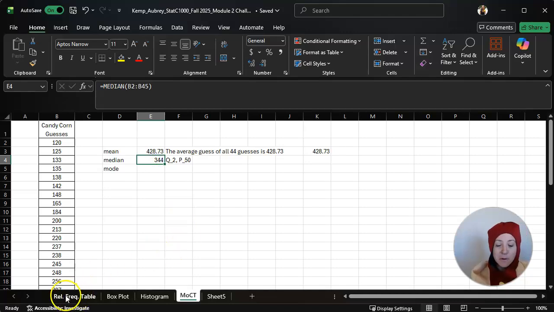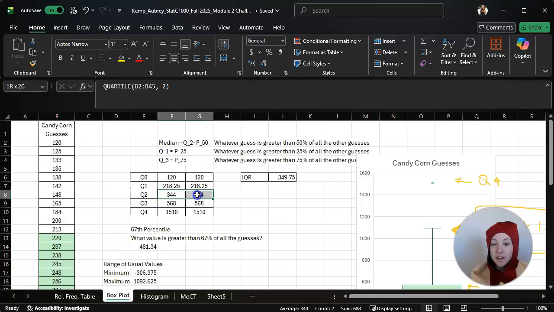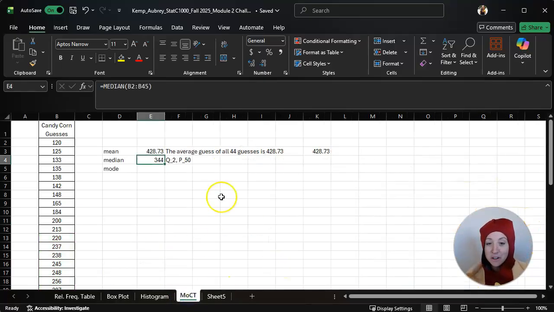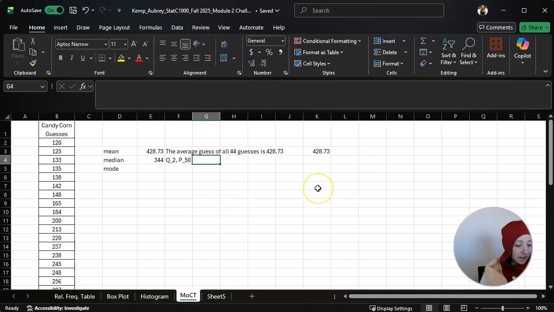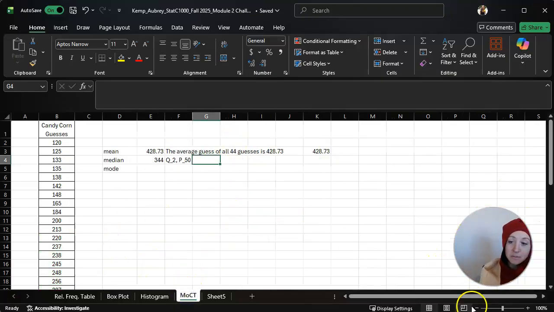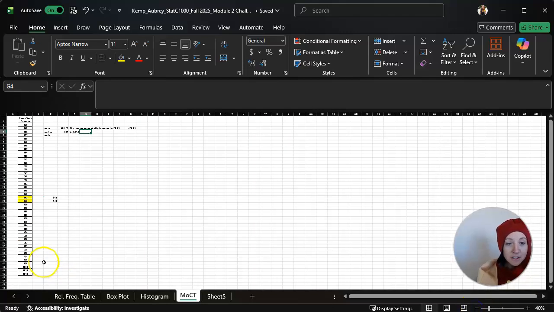There. If we come over here to our box plot, which is where we found Q2, P50, notice here we also have 344. So confirming, Excel is doing all of this, at least so far, very well. This value is the value, and we've already interpreted that on this page, but this value is the guess that has 50% of the data higher than it and 50% of the data lower than it. So if we come over to this page and back out, notice 344, which is right between these two, is halfway between the minimum and the maximum.